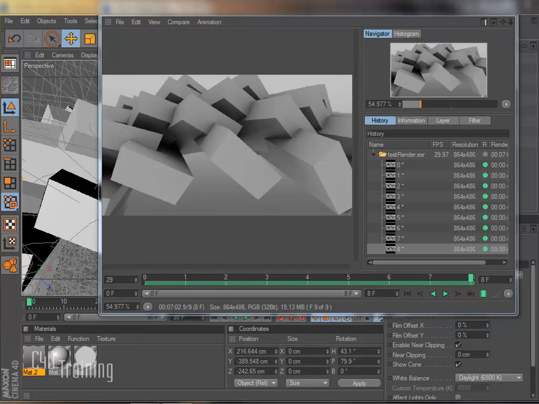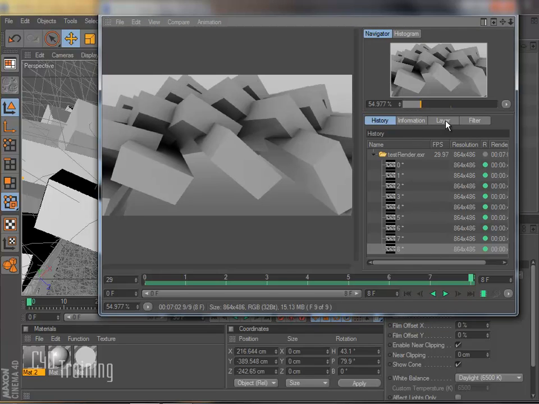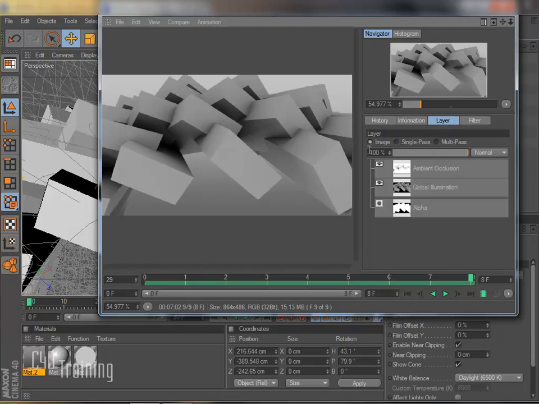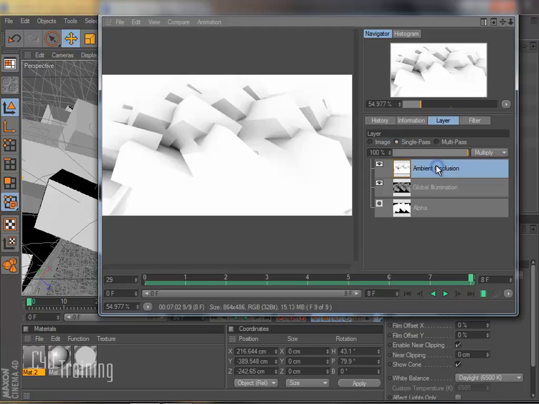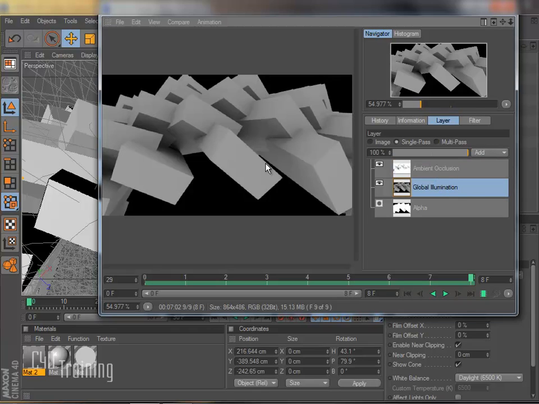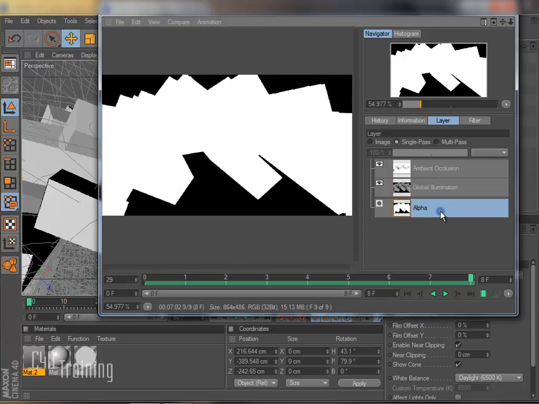Okay, so I've just gone ahead and rendered about 9 frames of this because I just wanted to show you a few things here. So here in our history window, in our picture viewer, we can see the frames that were rendered. We can go to layer, and right here is just showing us the image. If we go to single pass and we click on the ambient occlusion, we can see that's what the ambient occlusion multipass file would look like. That would be our global illumination file, and then there is our alpha file.